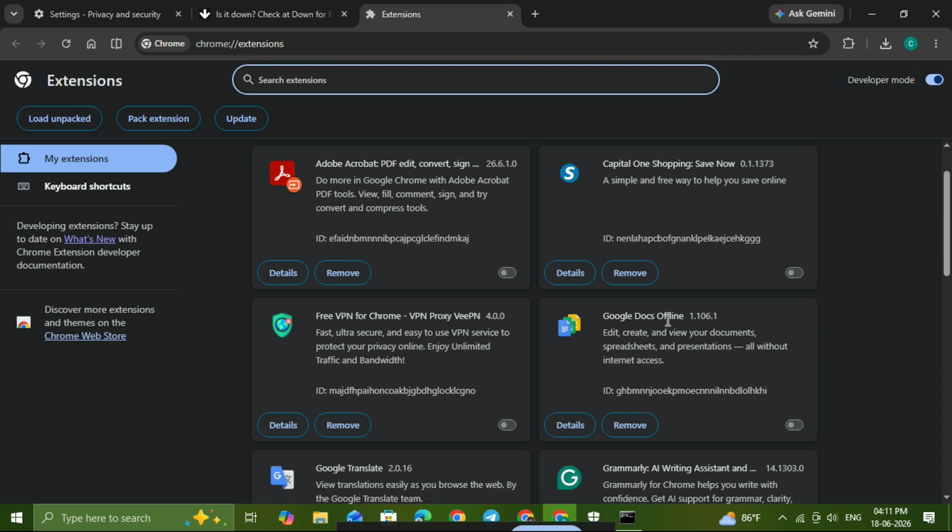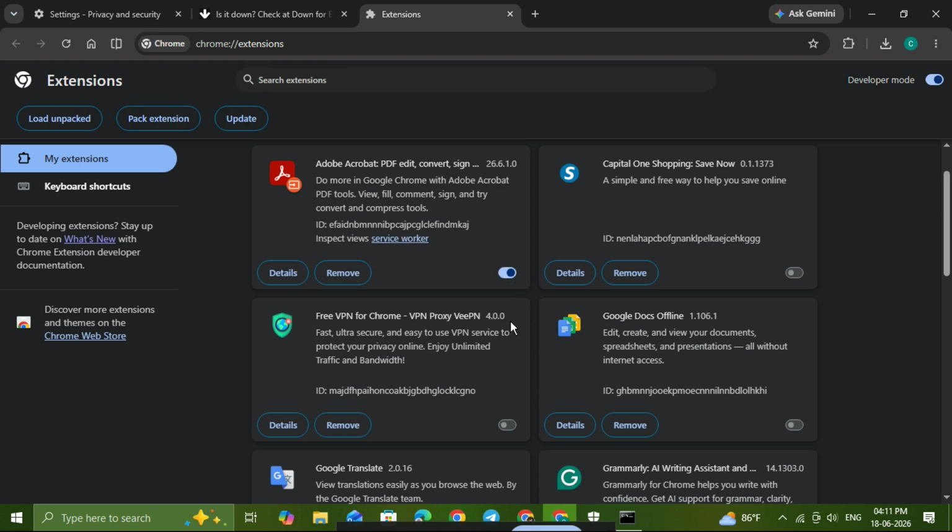At that point, re-enable your extensions one by one, testing the login page after each one until you find the extension that causes the issue. Once you identify it, you can leave it disabled or remove it completely.